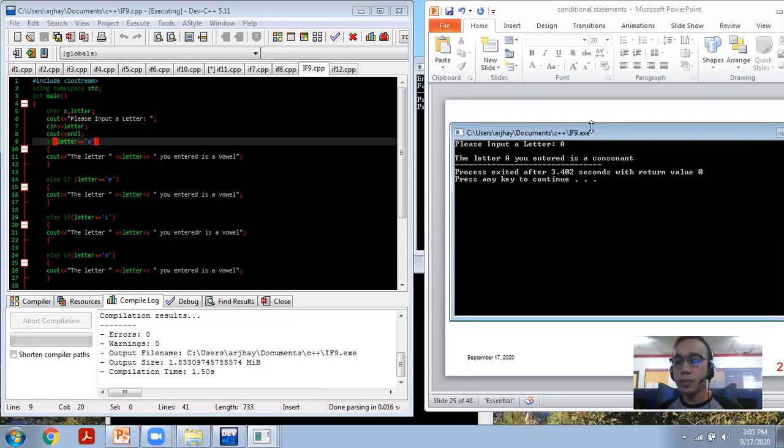So by tomorrow, i-discuss naman natin yung paggamit ng nested if, tsaka mga switch cases na also considered as conditional statement.